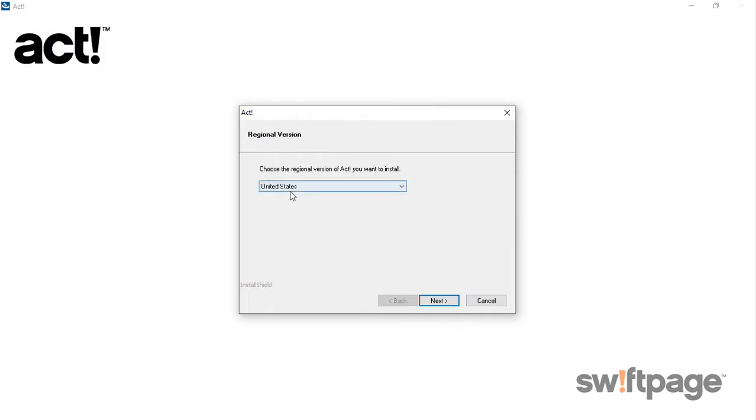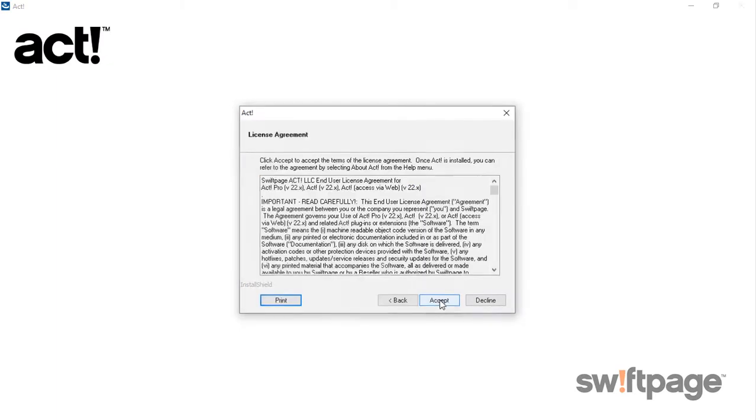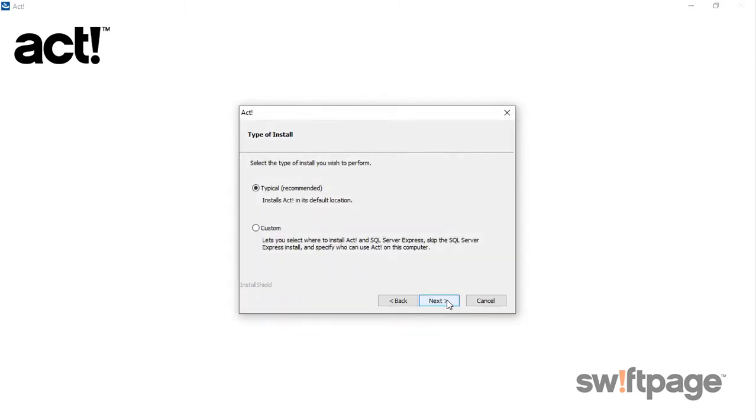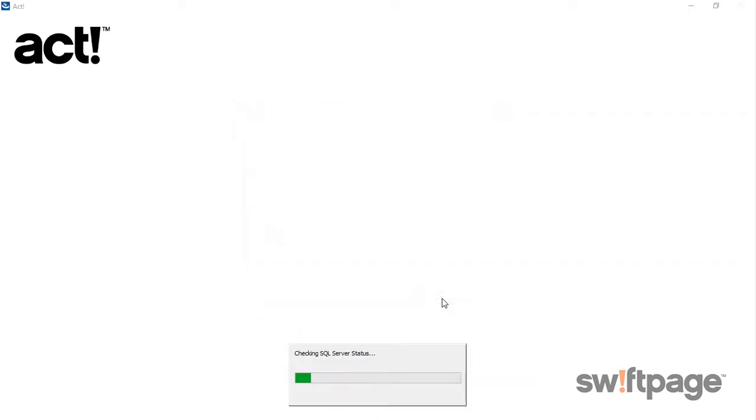The next step is to choose your region, click Next, and then agree to the license agreement and click Accept, and then decide whether you want to do a typical installation or a custom installation. The only real difference between the two is that the custom installation lets you decide where you're going to install ACT and SQL Server Express. Or if you want to skip SQL Server Express, choose Custom also. Most people will use the typical installation. So click Next, and then ACT will begin installing SQL Server Express and ACT itself.